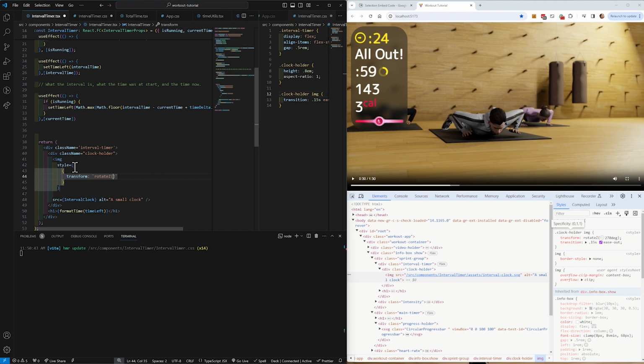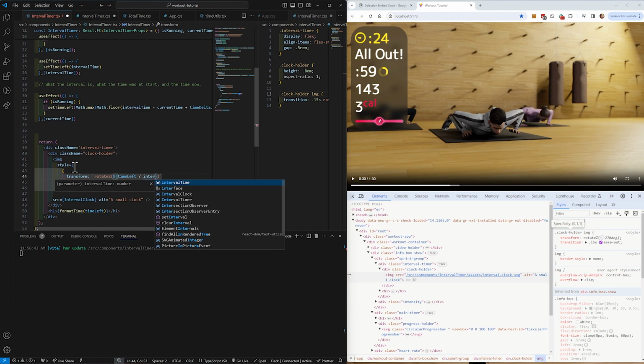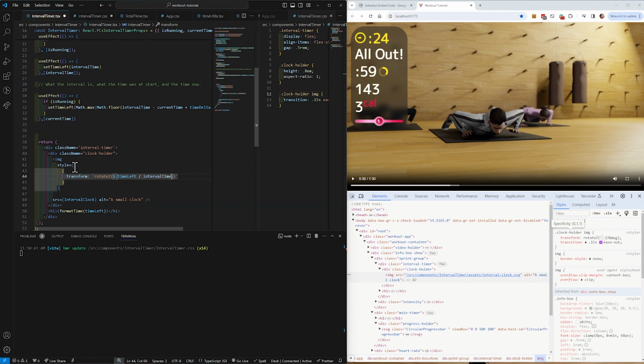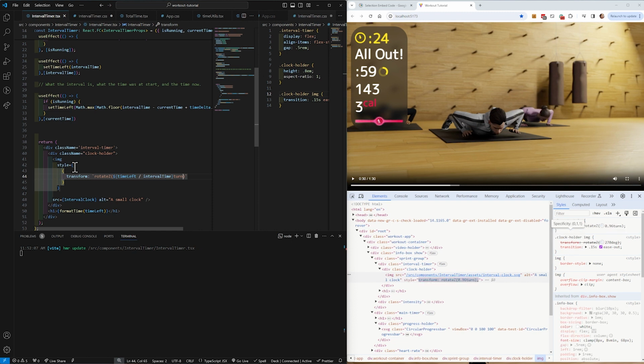I want to open up the parentheses. Then we're going to put, this is where we get dynamic. We're going to say time left. I want to divide that by the interval time. If you think about that, what are we doing? The interval time was 20 seconds and time left is 10, so we're going to get 0.5. But 0.5 isn't degrees. We could do a little bit of math to turn it into degrees, or we could just use the CSS unit turn, and it'll do it for us automatically. Let's save that and see what happens when we hit play.